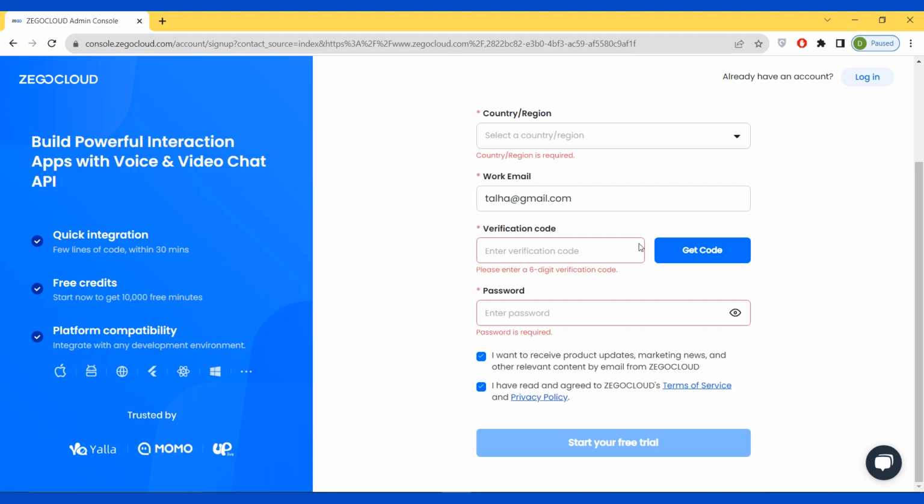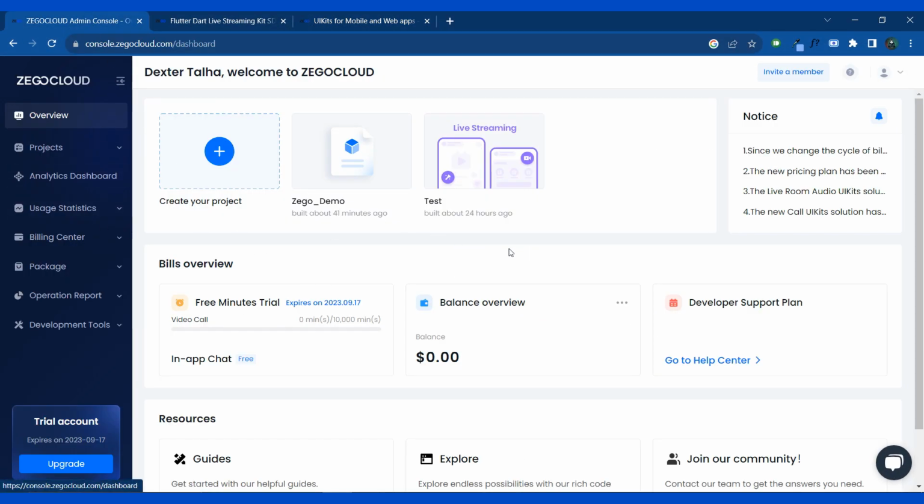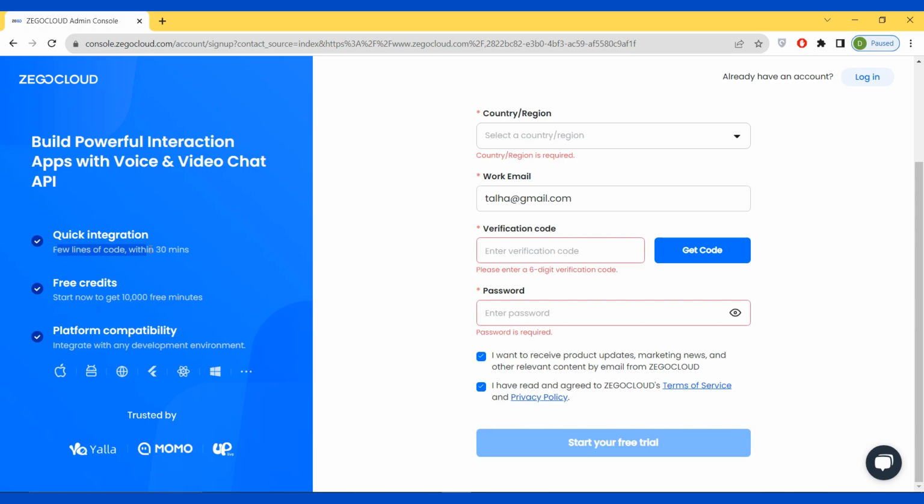Okay, so let's go to the console. I have already registered, and I will go to the console and show how it looks. When you sign up, you will get 10,000 free minutes. It gives you 10,000 minutes for some duration, and you can see here that it gives quick integration within 30 minutes. It starts with 10,000 free minutes and integrates with any development environment. It supports iOS, Android, web, Flutter, React, as well as Windows.